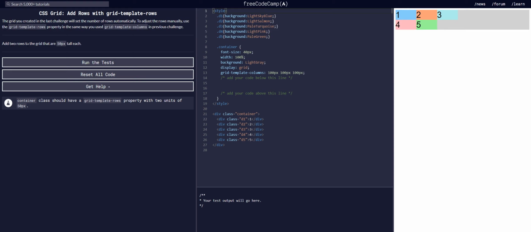Okie dokie. So add 2 rows to the grid that are 50 pixels each. So there's grid columns and then there's grid rows. Grid rows are horizontal, and columns are vertical. So let's do grid-template-rows. It's gonna be 50 pixels and 50 pixels. And we just made 2 rows, right? Or really? Nothing?